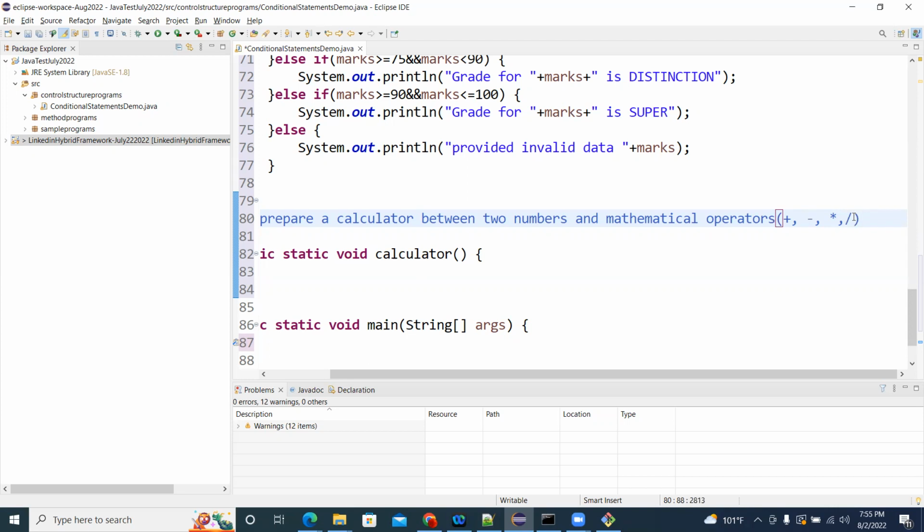How will you declare the characters? How will you declare a single character? Which data type do you need to use? Char. Char data type, right? Yes. Then why are you struggling with that? It's a char data type, right? To store a single character, it is a char data type.